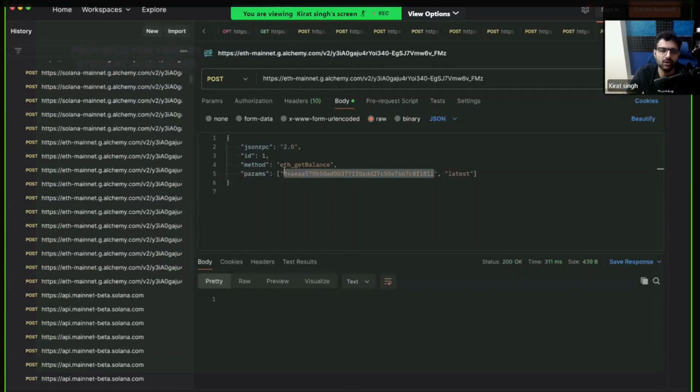Which account's balance do you need? Which in this case, let's say, is this public key that I have. It returns me, brother, this has this much Ethereum. This has this much Ethereum. This is in hexadecimal. You can convert it to decimals, or a number. That is how you query the blockchain.